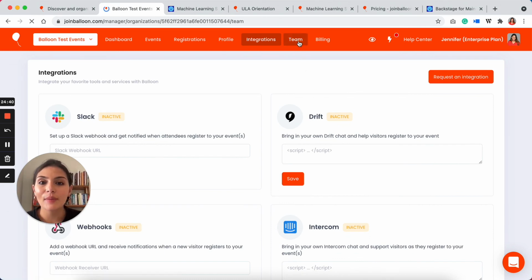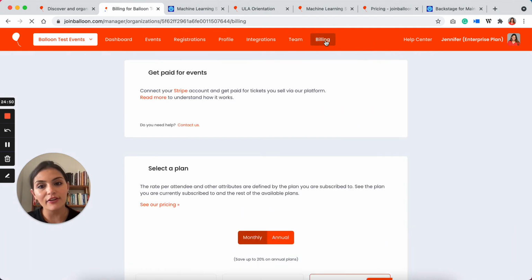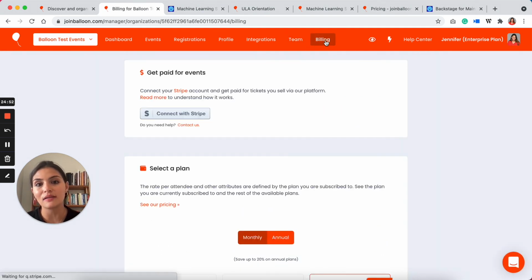Last two tabs that I want to mention: team, so you can add different team members so that you can all collaborate on the event together. And then lastly is billing. So just like everything else within Balloon, billing is also self-serve. So when you're ready to upgrade to a plan, you can come here into billing and then add your card on file, and you can upgrade and downgrade whenever you like.